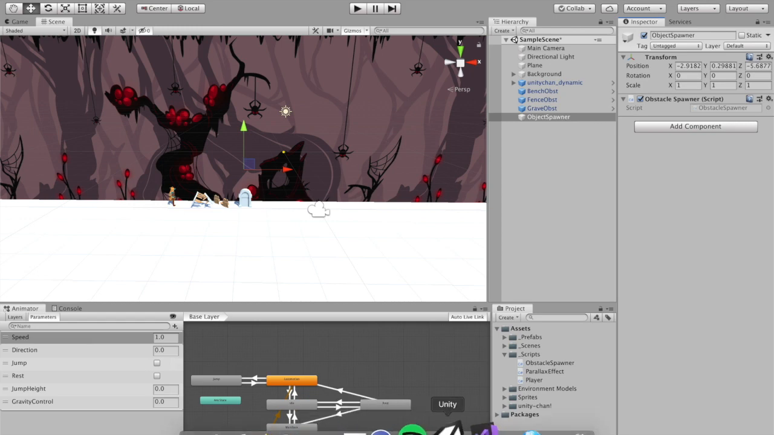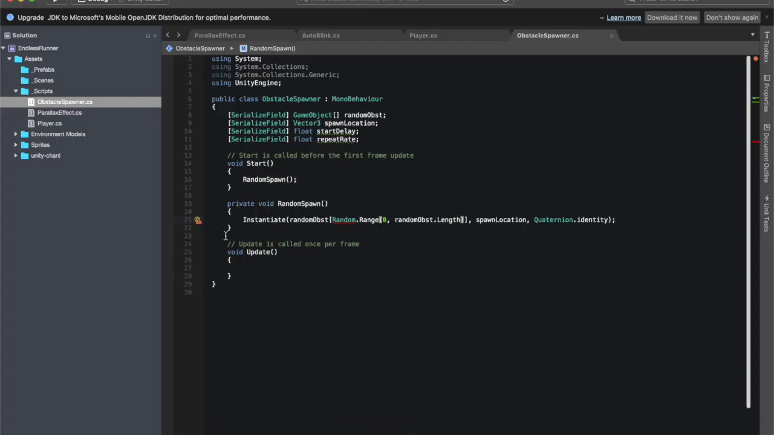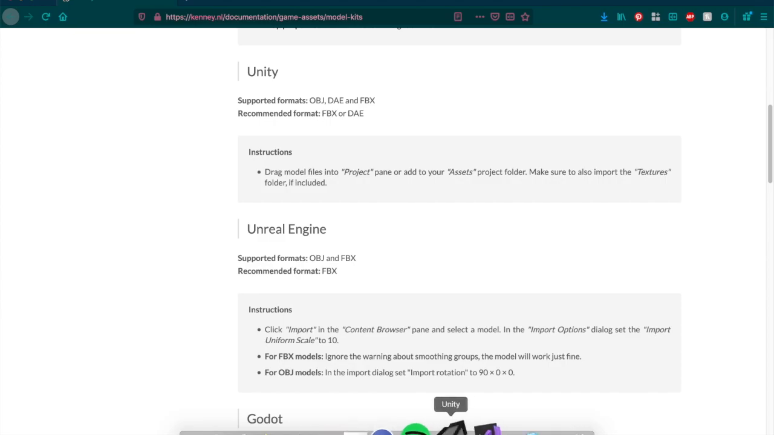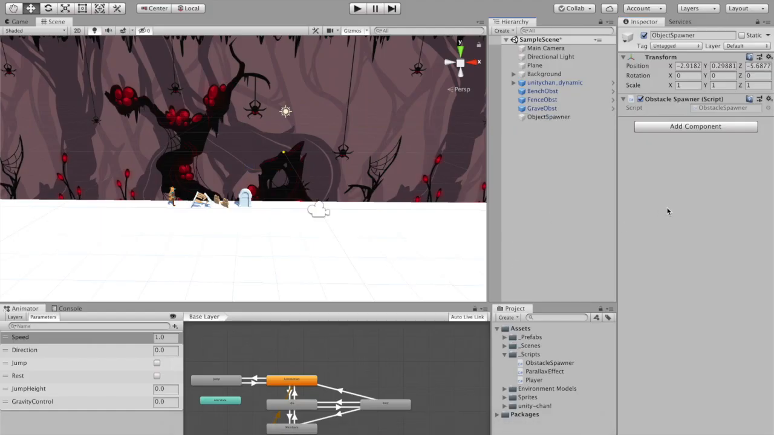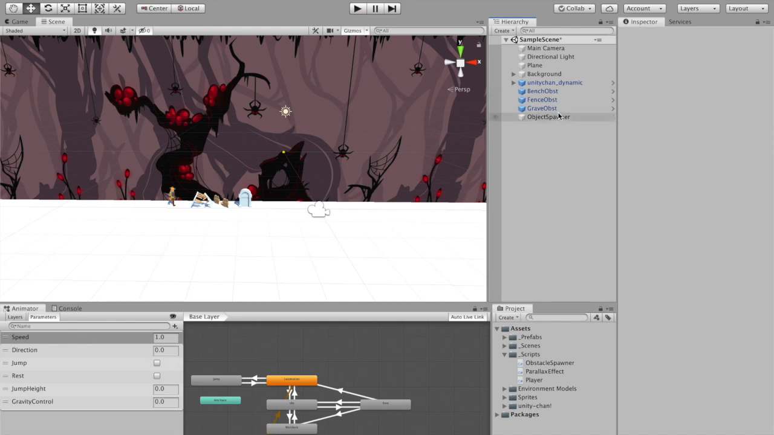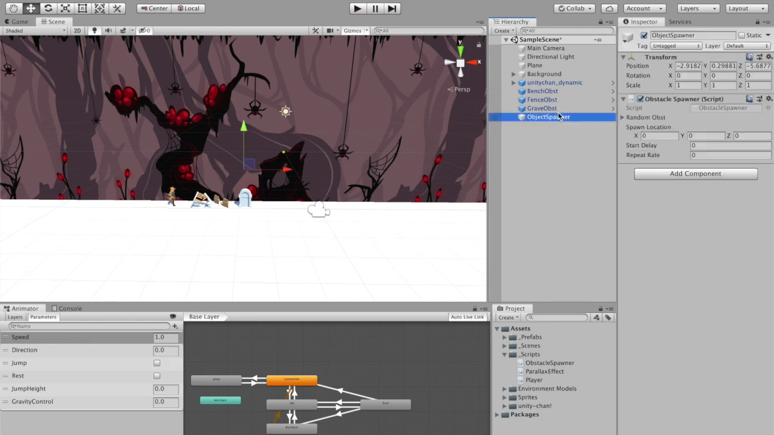Well, actually it won't load right now, so let's give this a second. Let's comment this out and go back into Unity here. Now object spawner has all of the variables. So right now our obstacle length is 0 because we haven't dragged anything in.